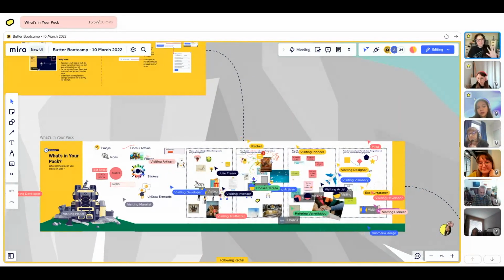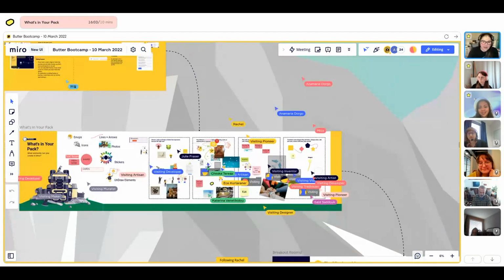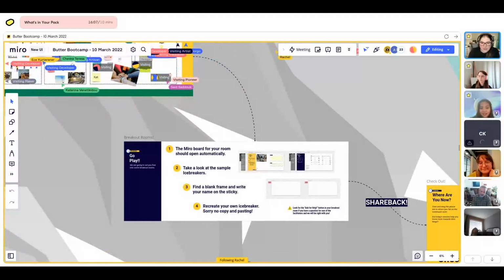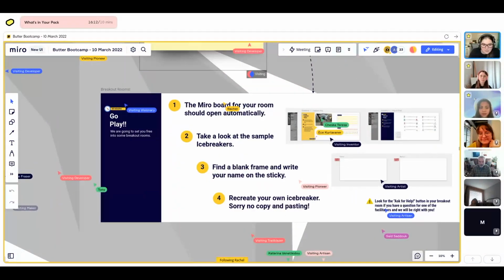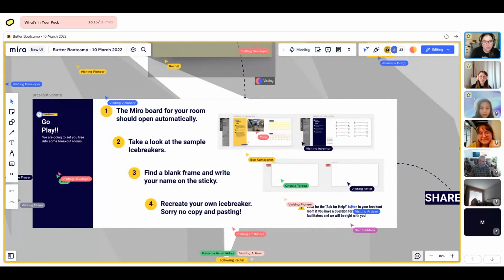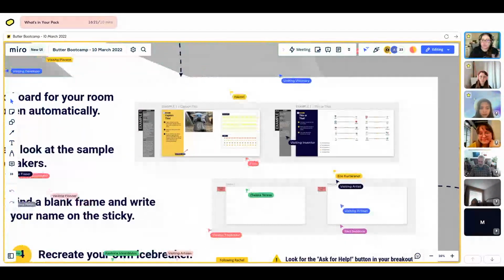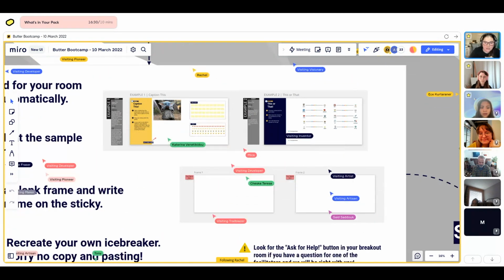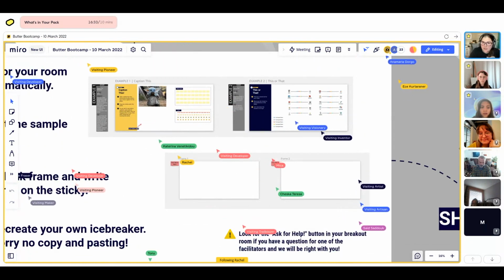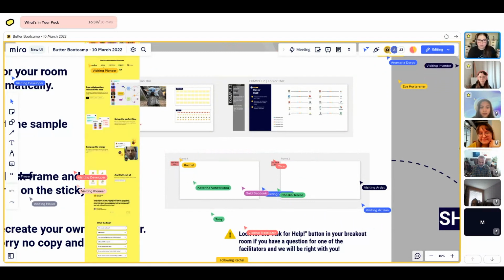Well, I love this. I love how everyone was all over the place and testing things out. What we're going to do next, I'm going to bring everyone to me on the board here, and we're going to go into breakout rooms. Anna Maria's going to get us into breakout rooms. Once you get into your breakout room, you're going to see an example of 2 icebreakers that I put together. Those icebreakers are examples. They're locked, no copy and pasting, because I want you to use your tools. Then you're going to find a blank frame, put your name on the sticky next to it, and then recreate one of those 2 icebreakers.